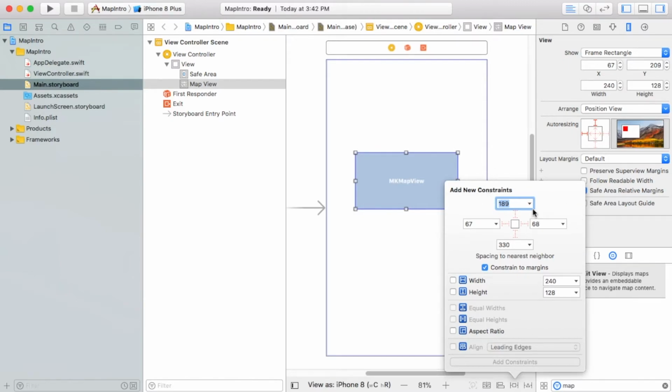It's suggesting that our top constraint is 189, left-hand side is 67, right-hand side is 68, and 330 from the bottom. We're going to change the left-hand side to be 0, the same with the right, and the same with the bottom. We will constrain this to the margins and add these 3 constraints by clicking on the bottom button.